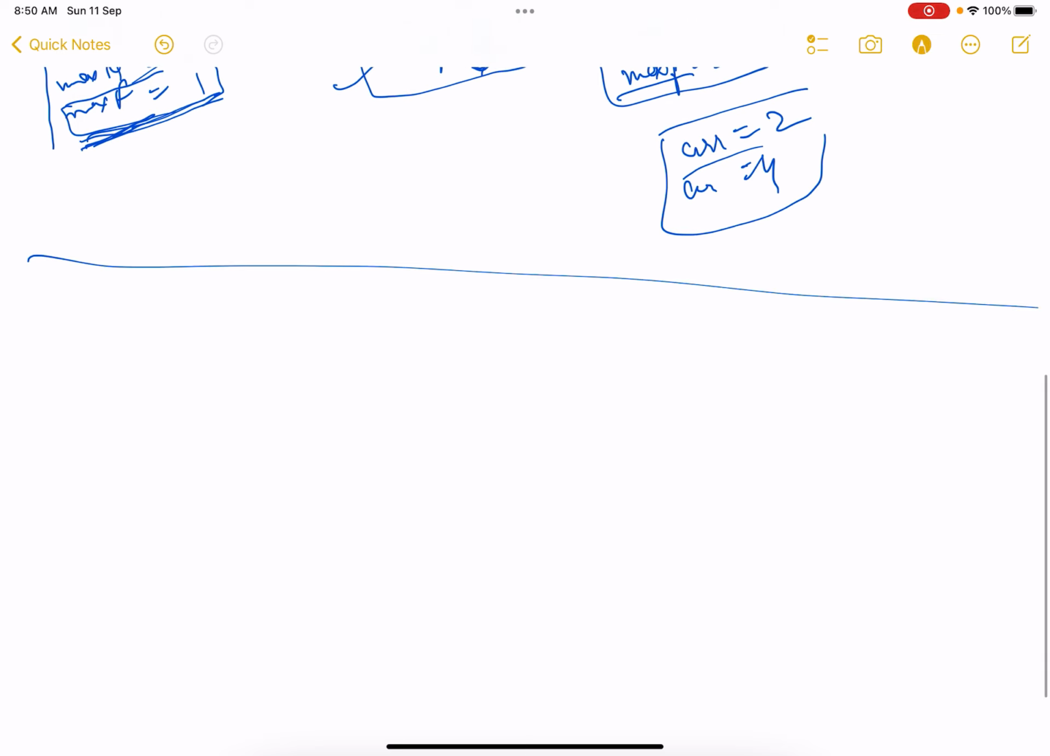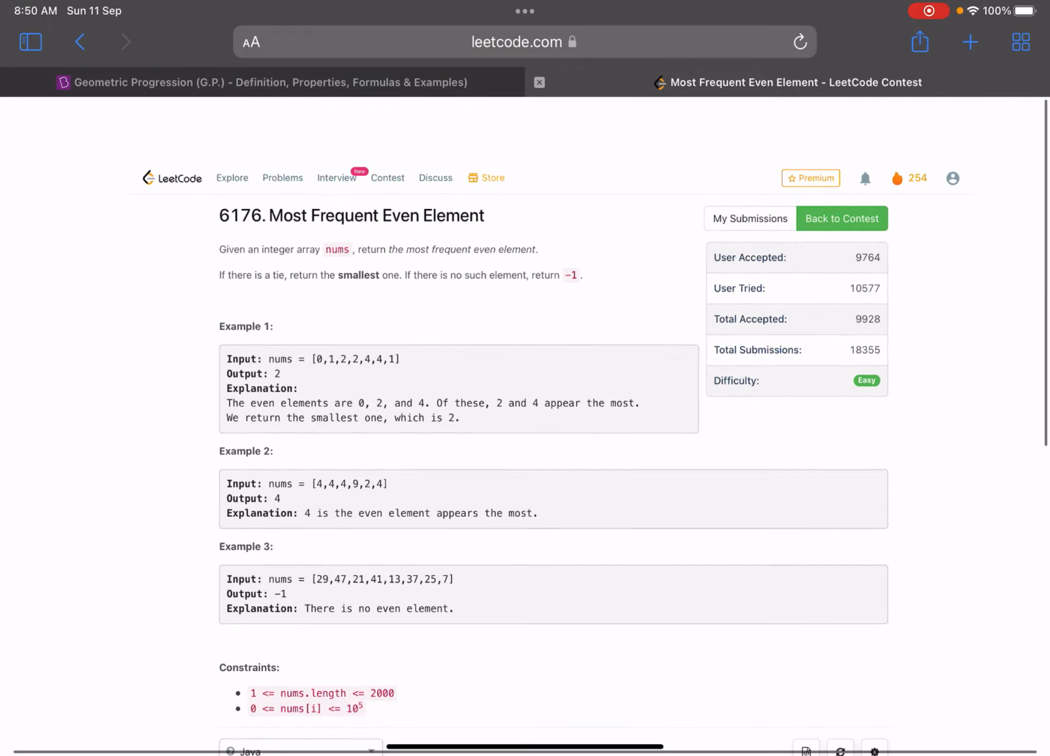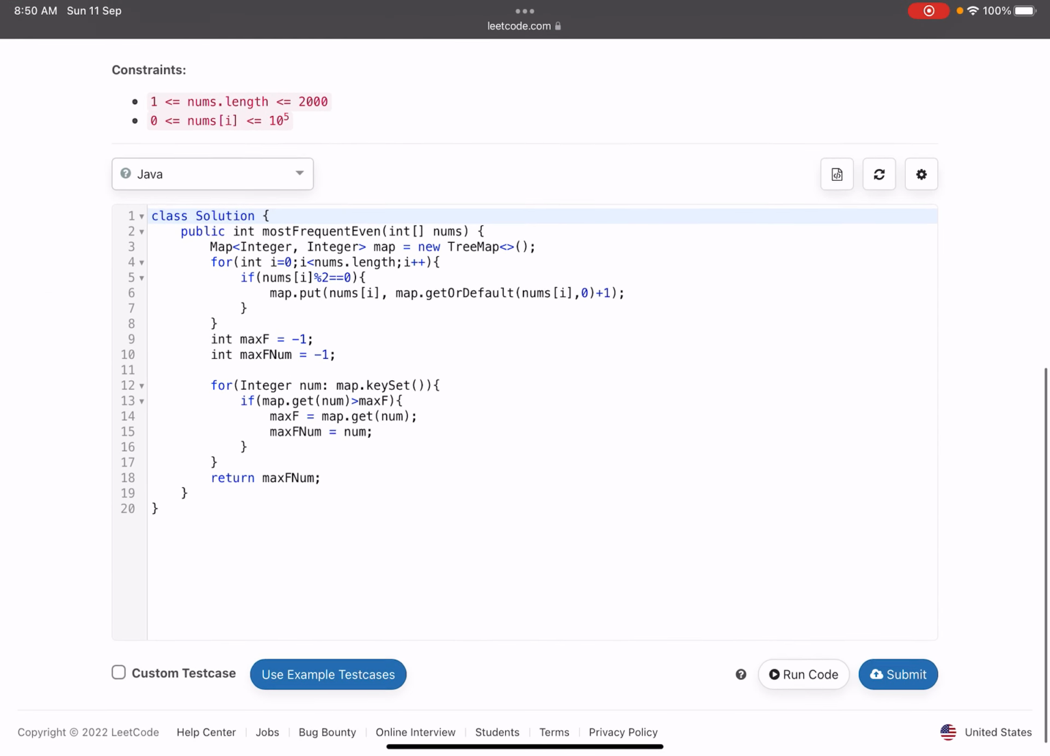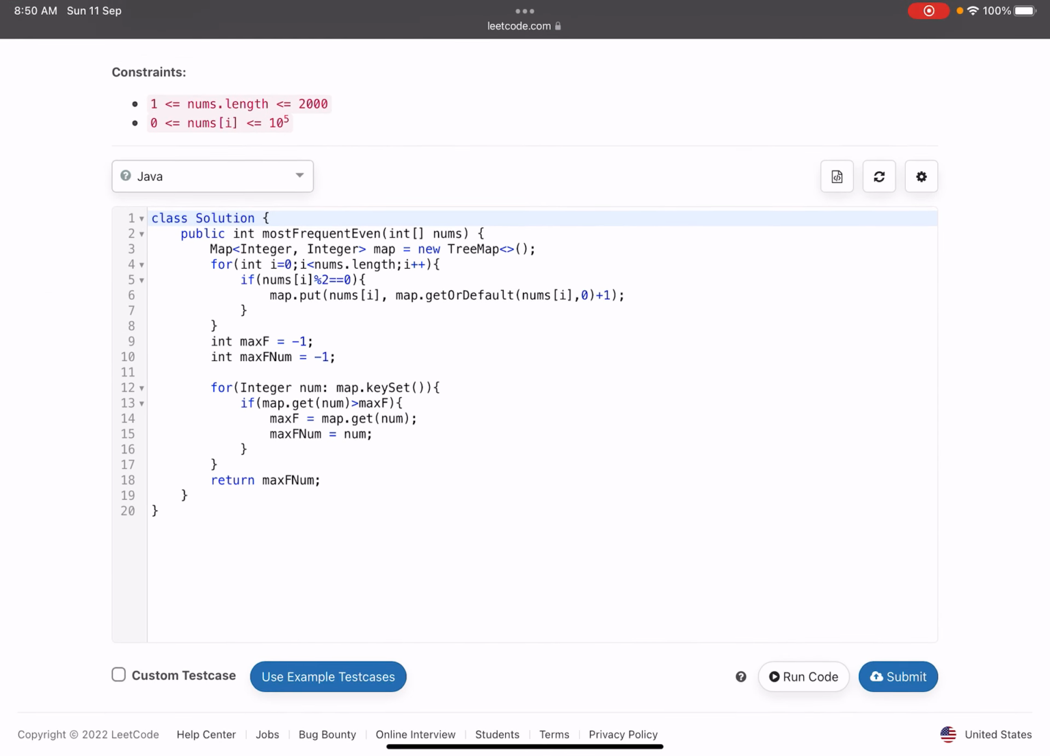For simplicity of the code, I have taken a tree map, and in that tree map I have inserted the numbers. Let me directly show you the solution, because nothing too complex is there in it. I have not coded the sorting one, I have coded the one using tree map, because that was the easier one to code, right? No boundary conditions and all.